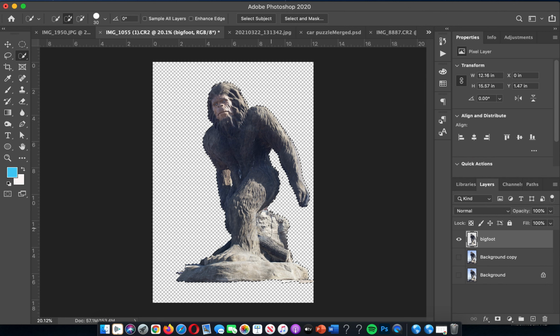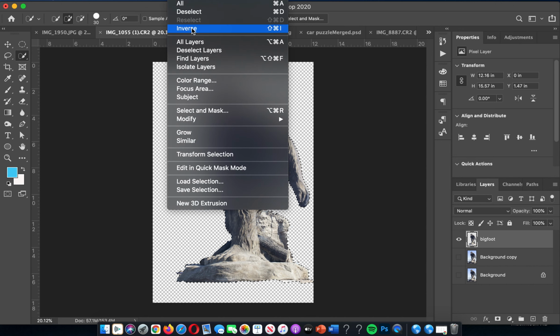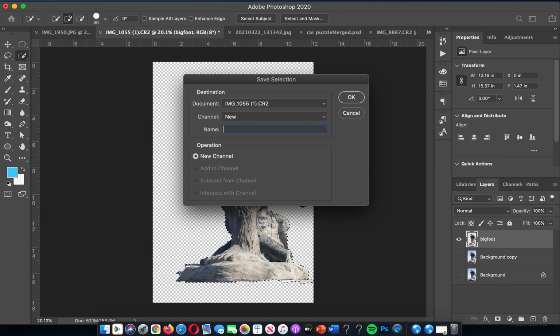Now say I spent a long time on this selection, or I did a refined edge, and I want to be able to come back to that again later. I can go up to the select menu and choose save selection, and I'm just going to call this Bigfoot. And I can always come back to that later.